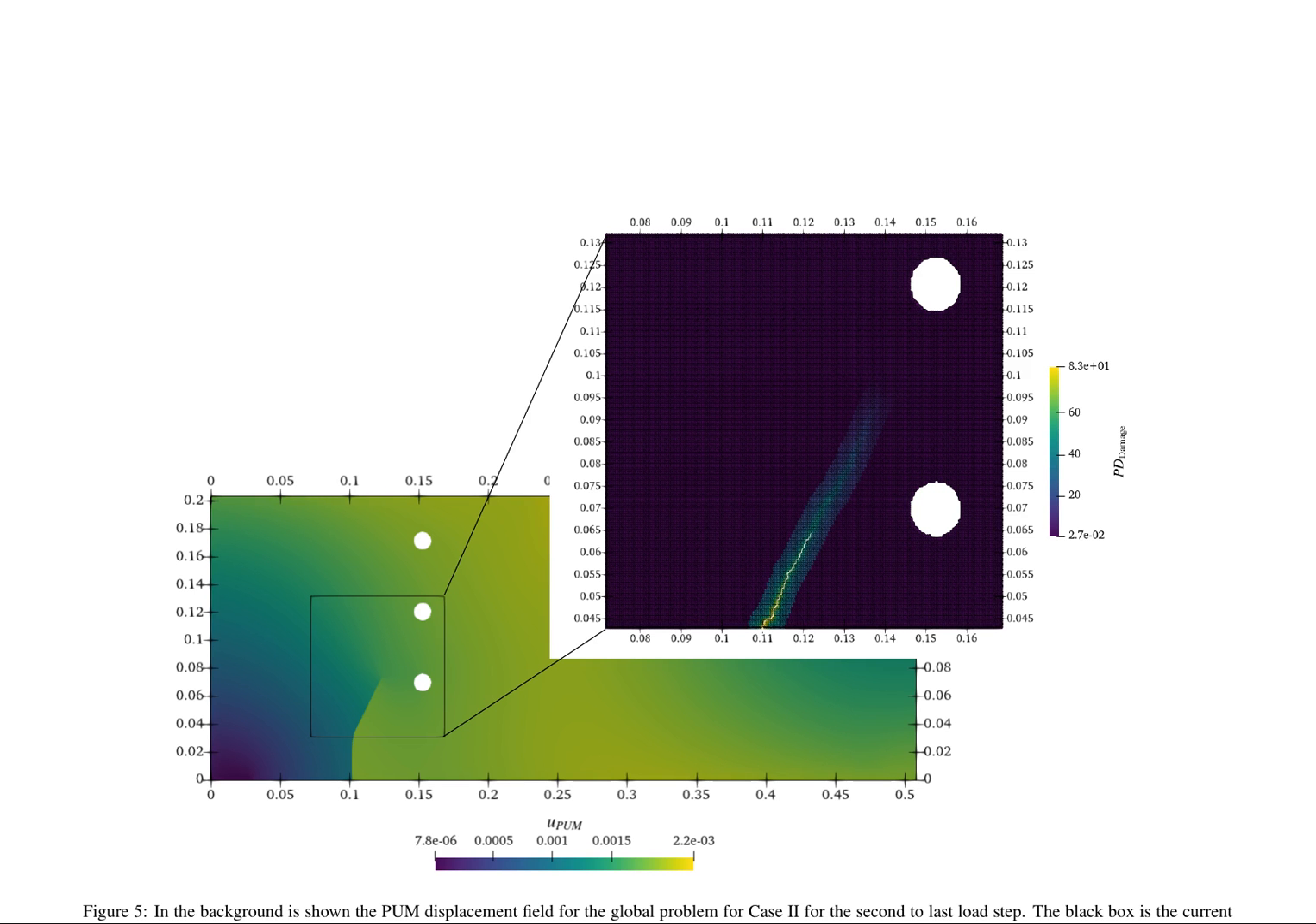The page visually represents the PUM displacement field for the global problem in case 2 at the second to last load step, with the black box signifying the current PD box within the sequence of moving PD boxes. In the foreground, the final step of the local problem is shown, featuring the current crack path in white and the PD damage advancing the initial crack path in color. This path is extracted and fed into the next load step of the global problem as the current crack.